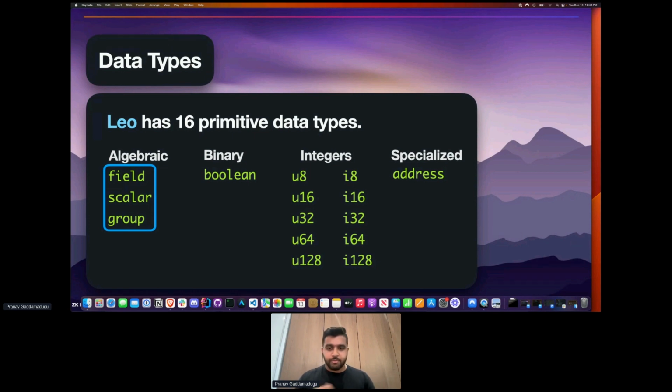So for example, in Leo, you can hash, commit, do all that stuff. And these are data types sort of related to that. You also have some specialized data types. Address, it should be fairly intuitive. It relates to addresses on the network.